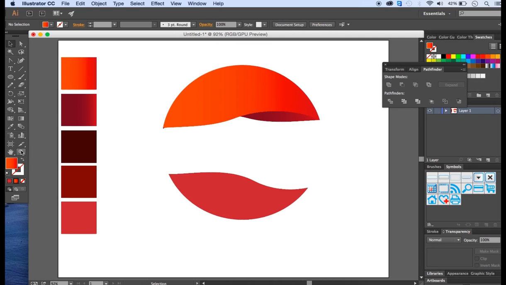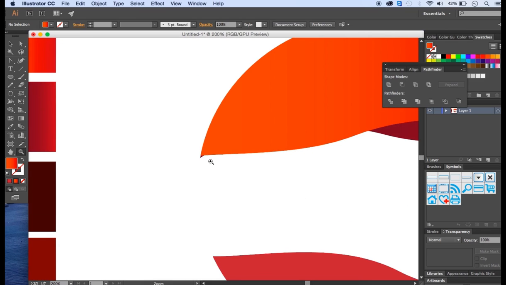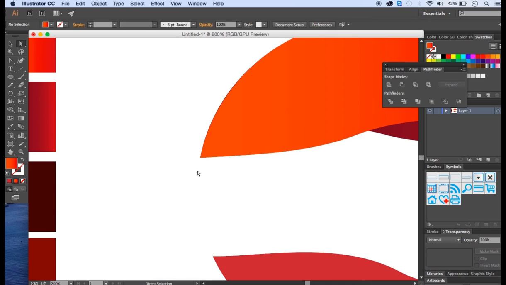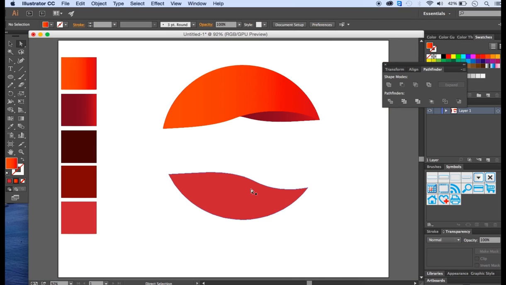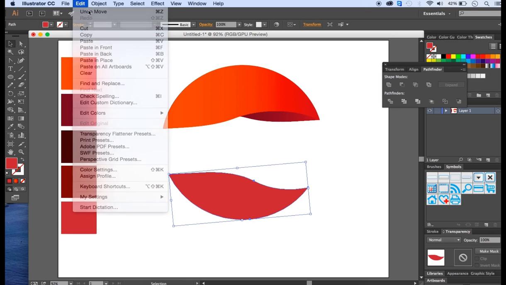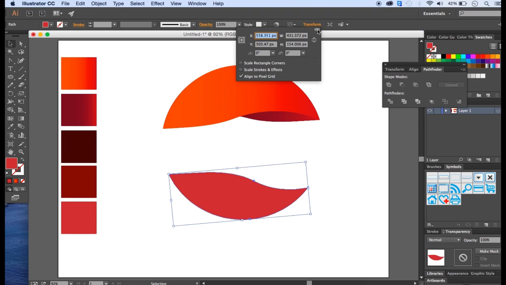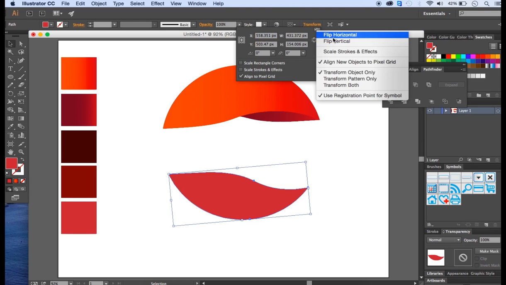I have some spacing left here, as you can see, so with the direct selection tool, I'm going to select this to cover it up. Now it's time to do the lower part. So I'm going to select the lower part and repeat what I have done for the upper part. So I'm going to Edit, Copy, Edit, Paste in Front, select the transform, upper right corner drop down menu, flip horizontally.